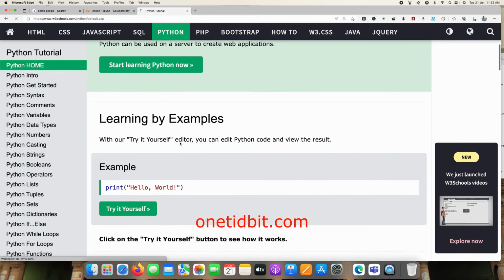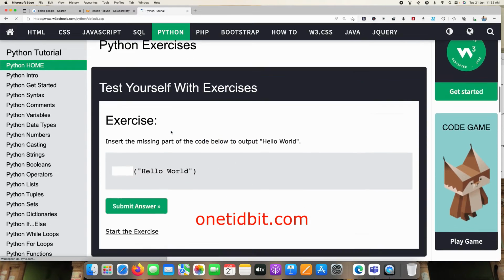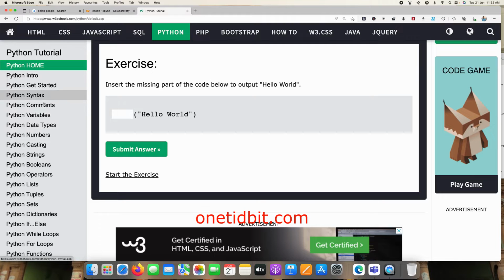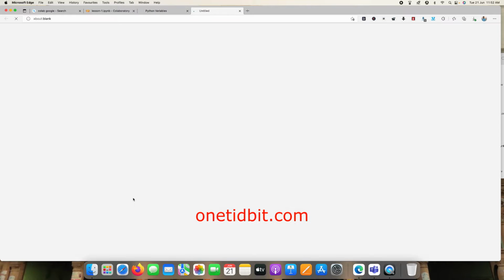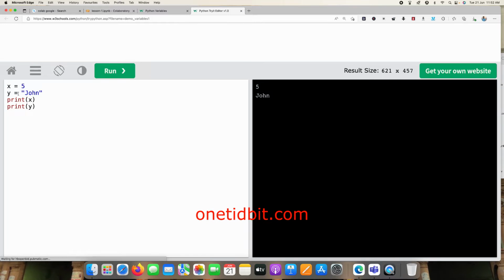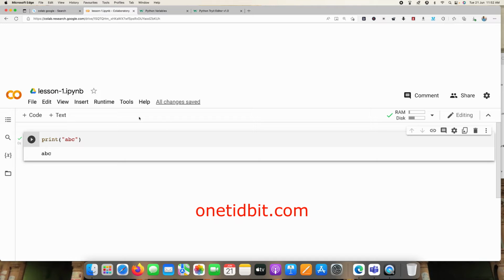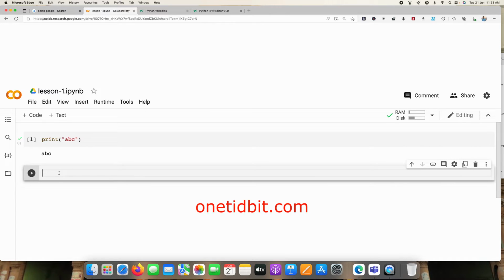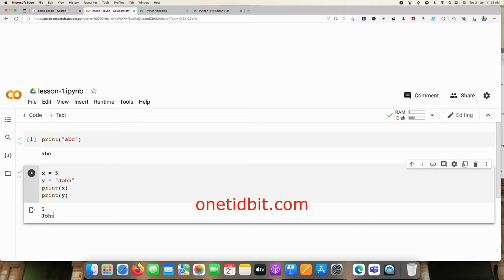So here you can write either print hello world, something like that. And here if you type hello world, so we can implement something like this, creating variable. Okay, so now just take here x is equal to 5, y is equal to John, something like that. Copy and write this simple program here. If you want to write the next line of the code, type here code and copy paste this, and click run it, and you see 5, John here.